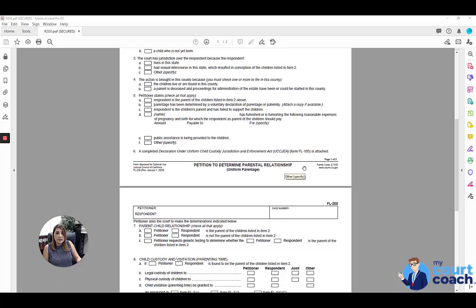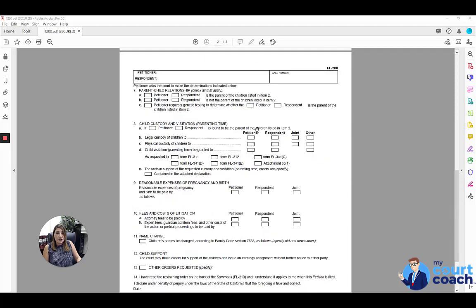This form does need to be served along with a summons, as well as the declaration under UCCJEA, that's your form FL-105. Page 2, you're going to identify what it is that you want the court to find. So either you're asking for one of the parties to be found to be the parent of the children in item 2. If you're the mother, you've obviously already been determined to be the parent. But if you're asking for someone to be found to be the father, then you would mark the box that states who that person is.